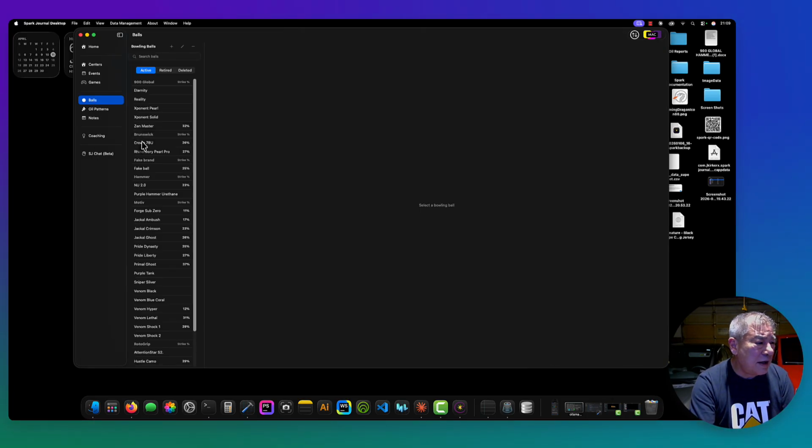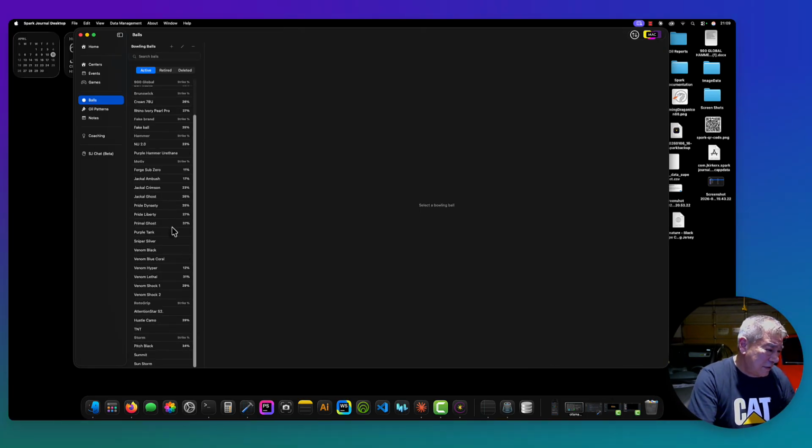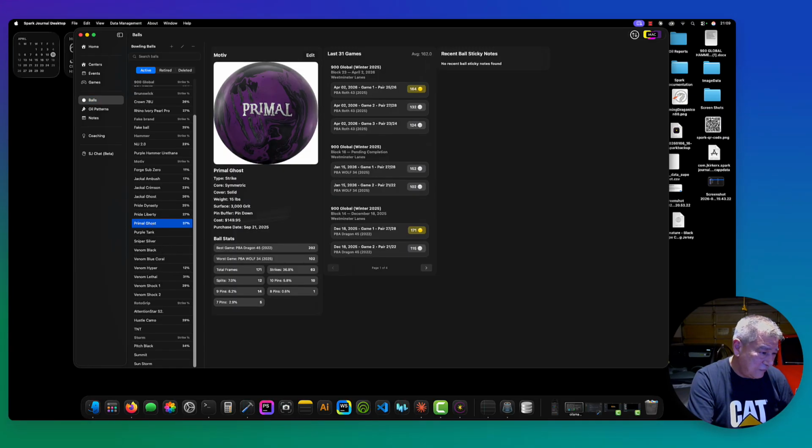We have a ball library. Which ball should we look at? We'll look at Promo Ghost. This is my best performing ball so far. I really do like the ball. Here I show you the ball stats, its specifications. Like my best game is a 202. My worst is 102 because I didn't move left.